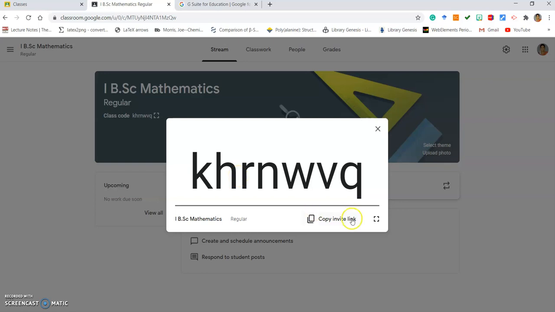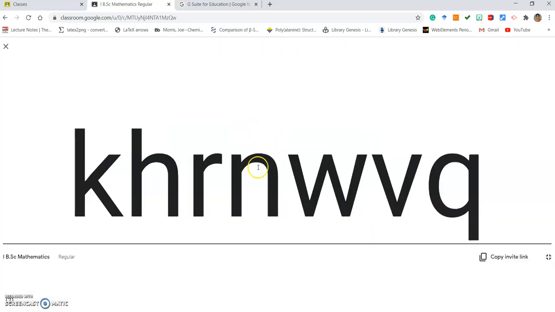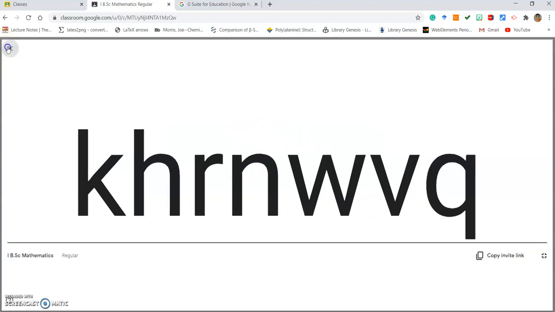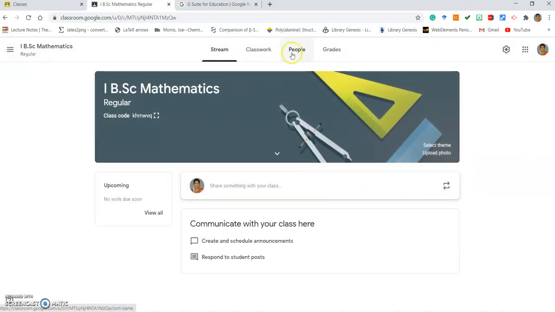So you have to copy this class code, then post it to your students, or you can manually invite your students. Either you can give the class code, or in the people section you can add them manually if you know their mail ID. There are two ways the students can join.